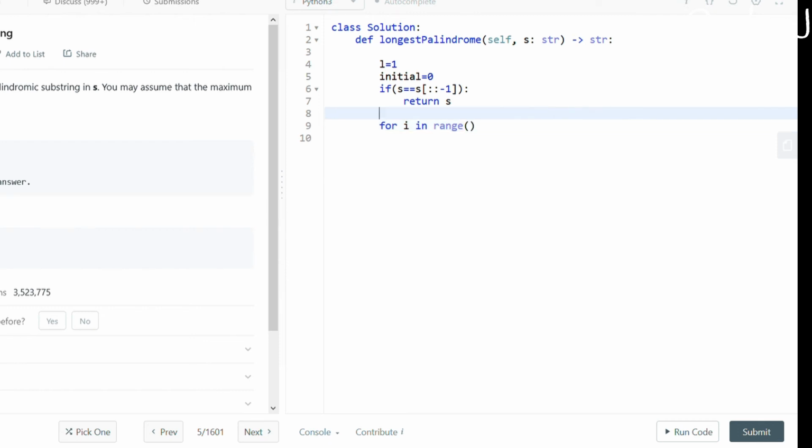For i in, let me have the length of s, I'll just store it in n. Okay, so n equals len of s. Now let's start the iteration. So I need to consider both the cases, so I'll just check for odd and for even. The only thing that will change is their starting point. Okay, for odd I don't need to consider the center character, but for even I do.